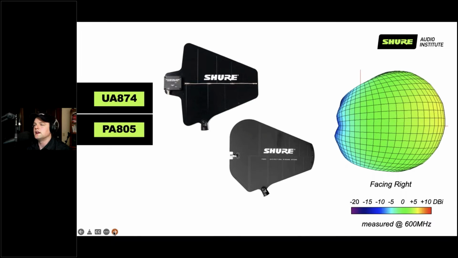Here you see both of these antennas are very similar. They're pretty much the same antenna, just one is active, the UA874. There's a little amplifier built in that has makeup gain. The sole purpose of that amplifier is to make up for loss over longer antenna cable runs. So if you are trying to decide between the UA874 and the PA805, and you know that this is going to be a permanent installation at front of house, and the coax cable is going to be maybe 10 foot to 25 foot long tops, you probably don't need the UA874. You could get away with the PA805 just fine. You don't need that amplifier.